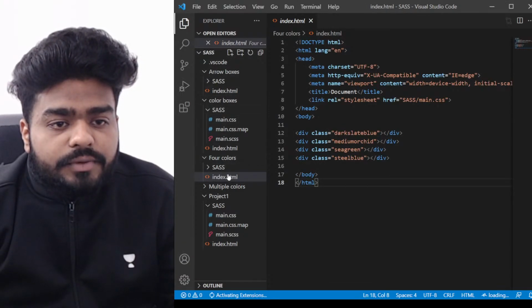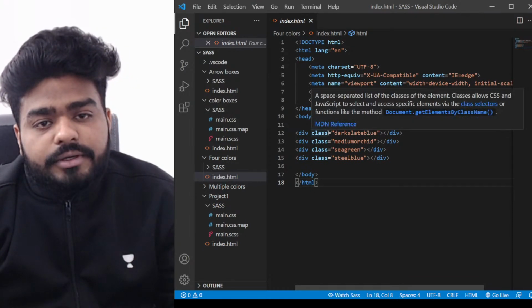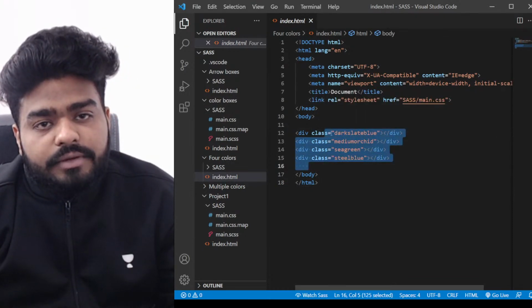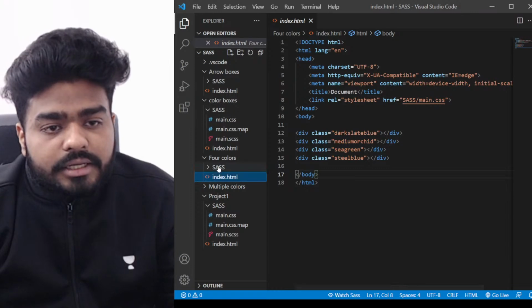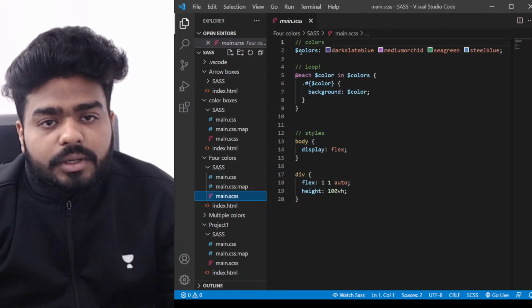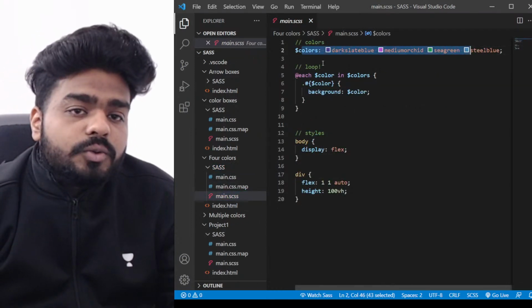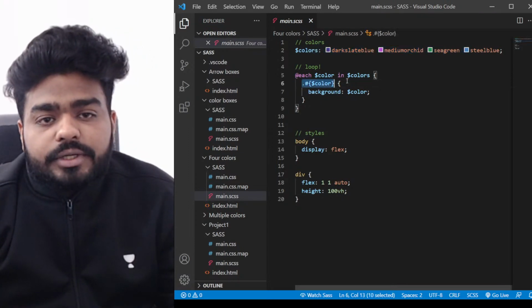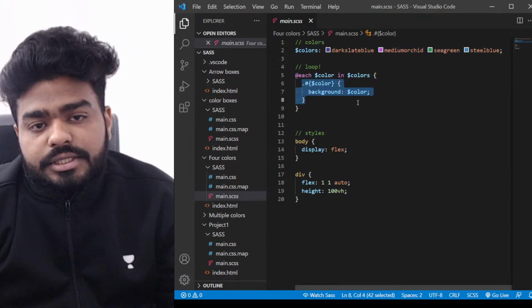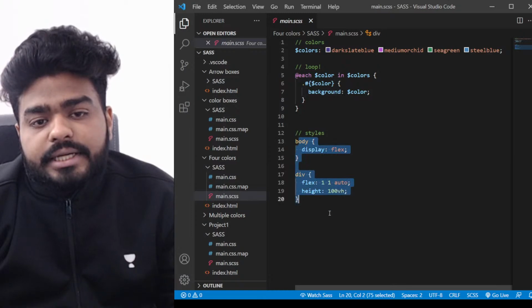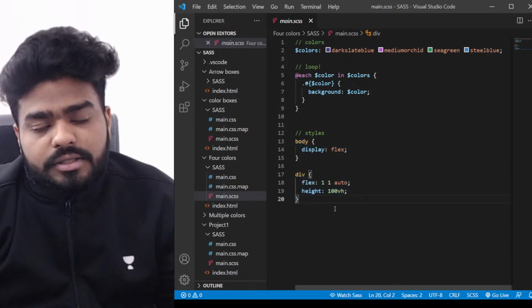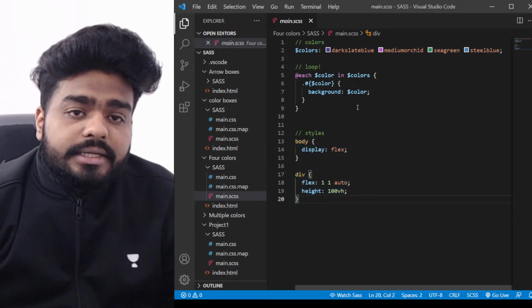So you can see here we have this index.html. We have 4 divs here, right? We have 4 classes here. And if you go to your main.scss, you can see here we have 4 colors, each given to one of the variables. And for each of the colors, we are changing the background, and the body and div have a few properties given, right? This is a very small code, but it does a lot of things.